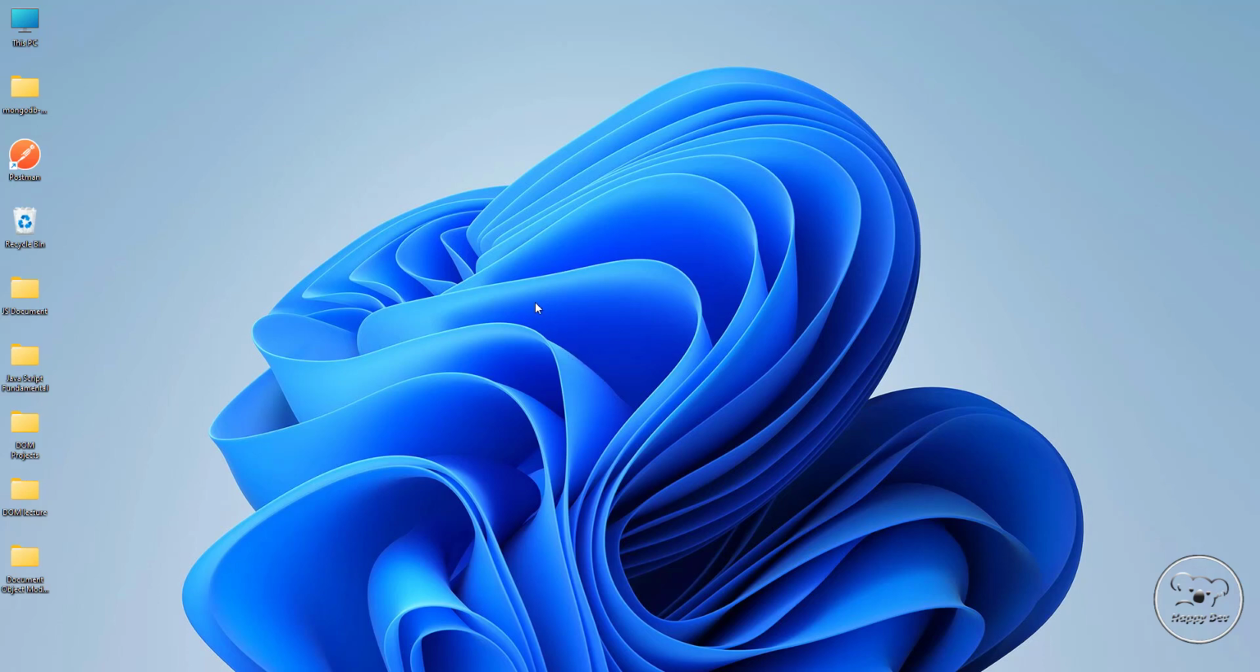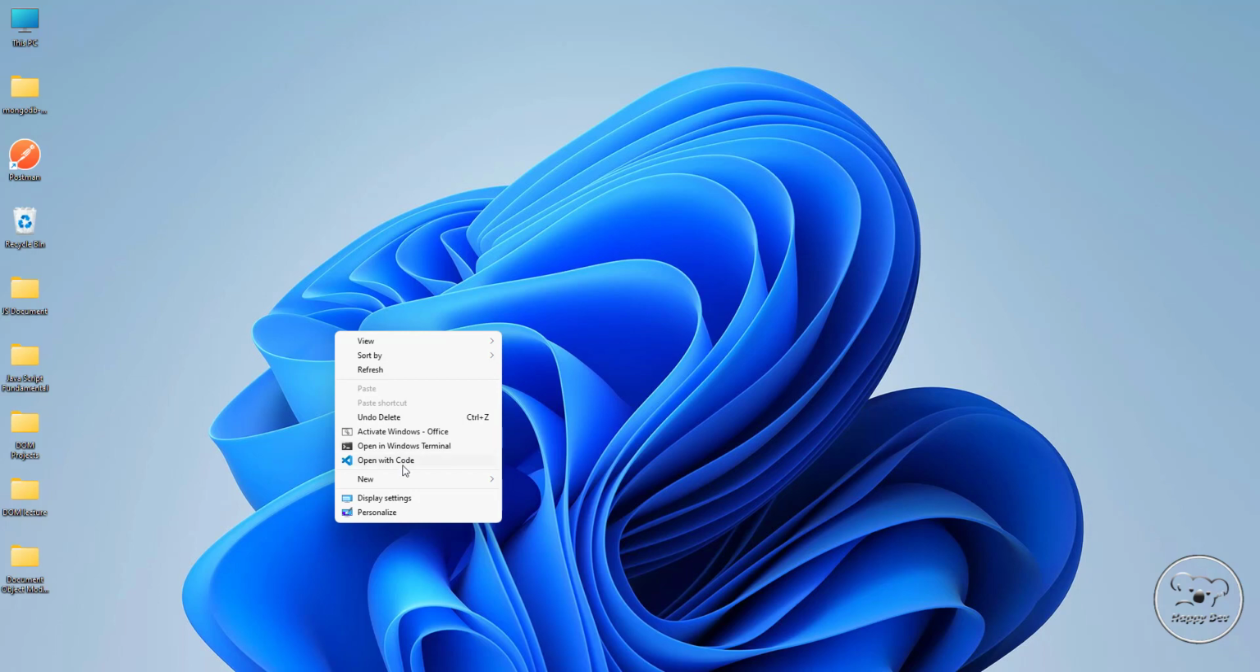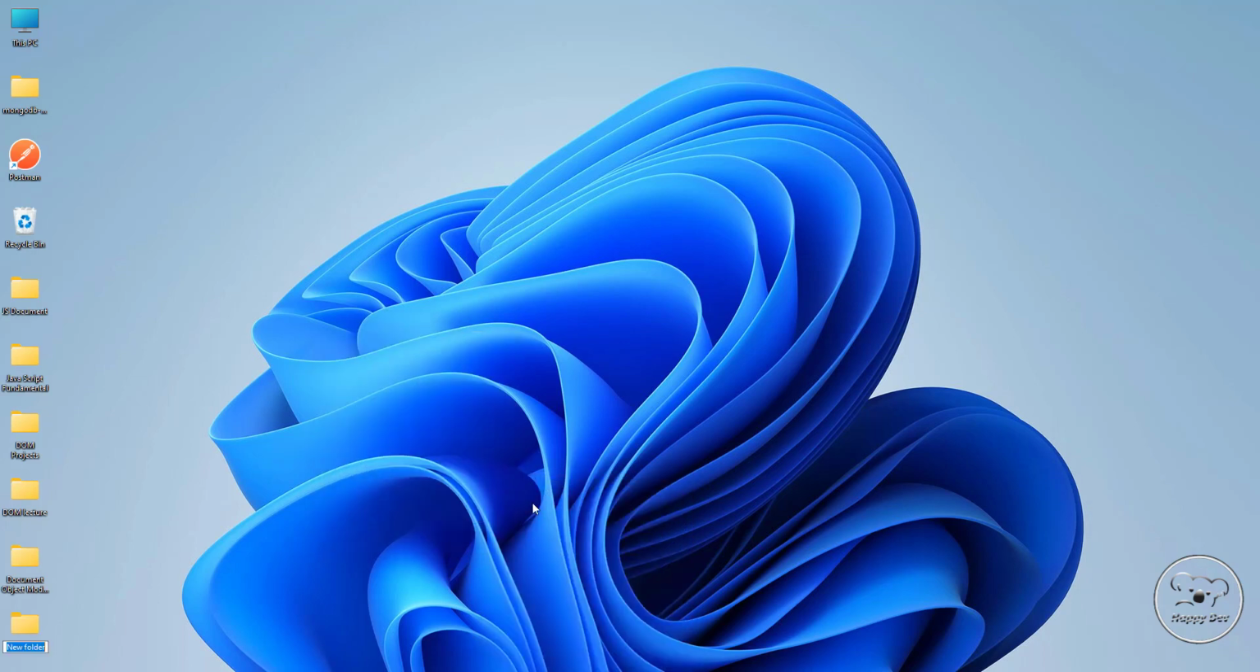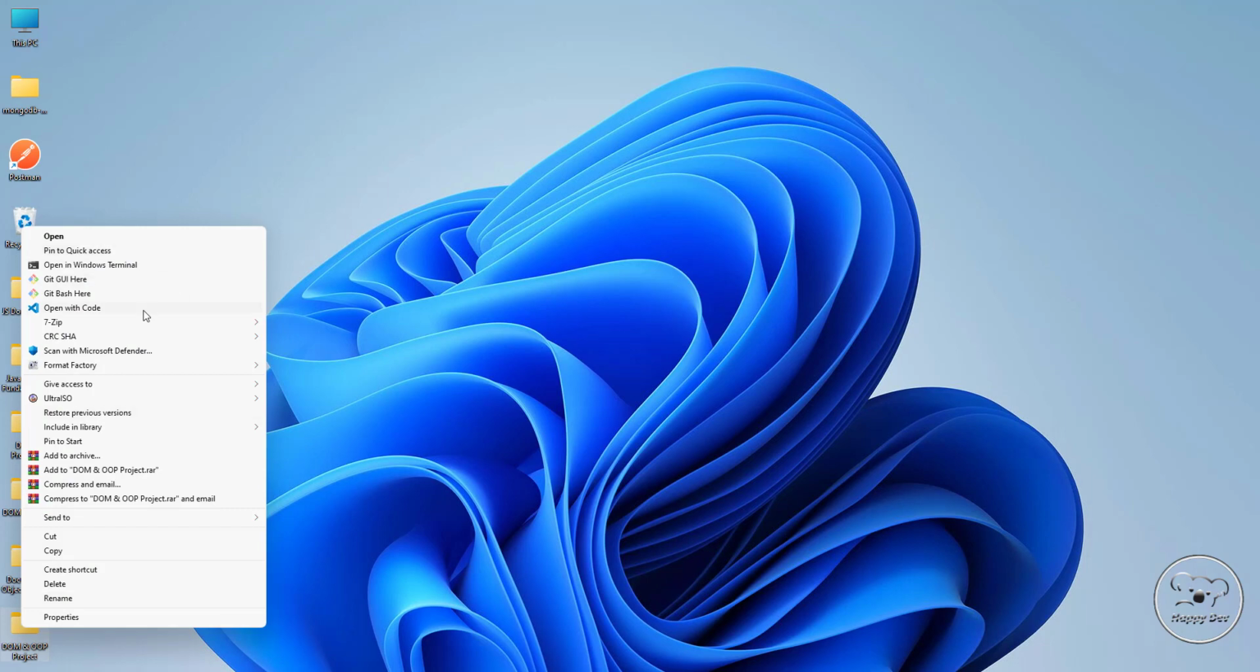Okay, today we are going to build the project for the DOM and object oriented. So I click new folder, DOM and OOP project, and open with VS Code.